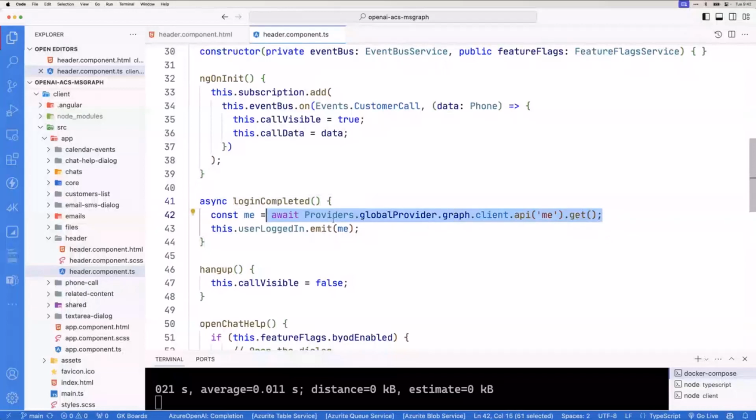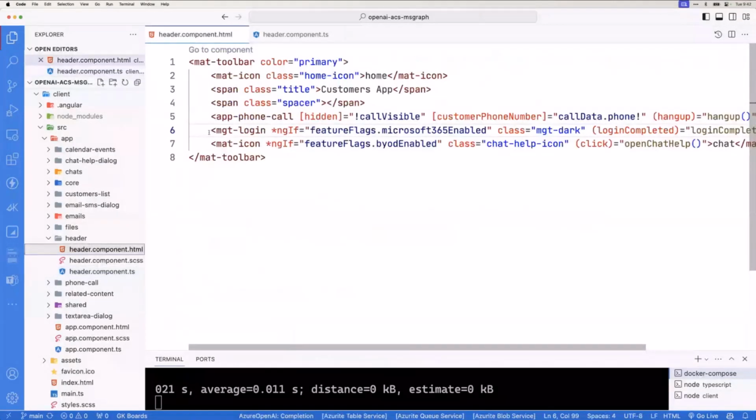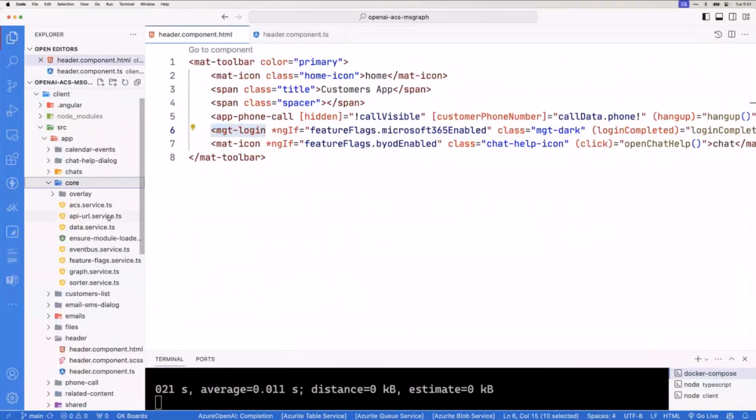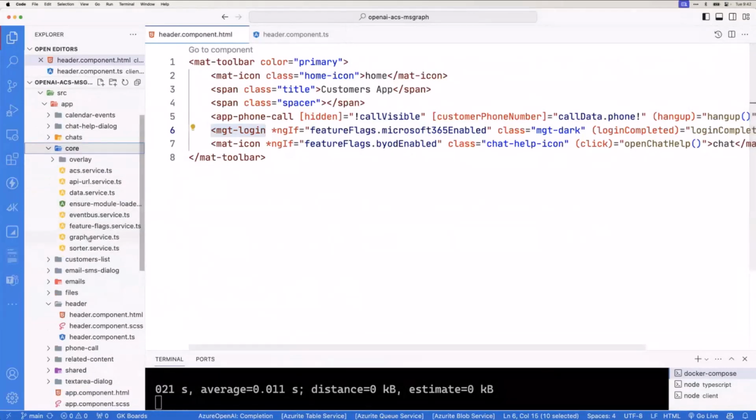We're actually then using the Graph client once they've logged in to say, okay, they're logged in, now go call the API me, and then get that data and emit it as an event. And then something else in the app could act on that. We're not really using that right now, but now we'd have access to their full profile. And of course, we could act upon that. Now, in addition to using this web component, we, of course, need to tell it about the app registration, right? So if we go into core here, you'll see I have a graph service.